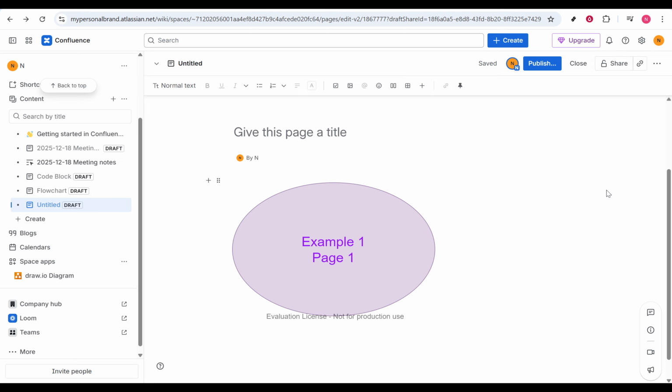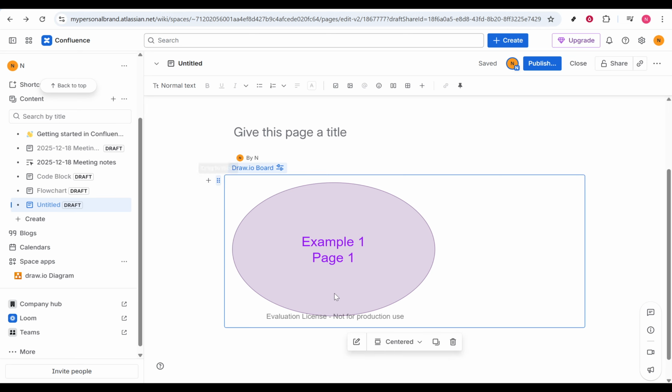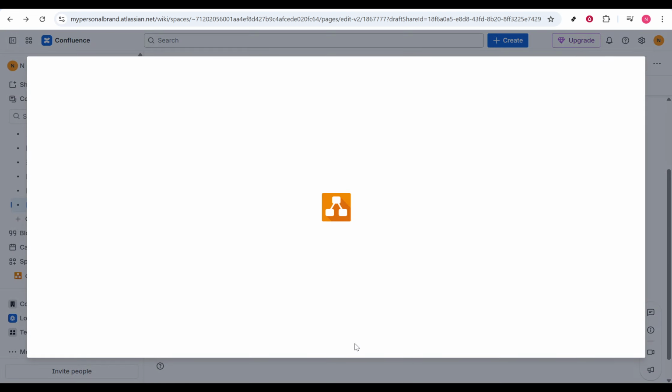Start by opening your Confluence page in editing mode. Make sure you have permission to edit the page and that the diagram you want to modify is already embedded. If you're using the Draw.io, also known as diagrams.net macro, you'll see the diagram right on the page while you're editing. Click once to select the diagram.